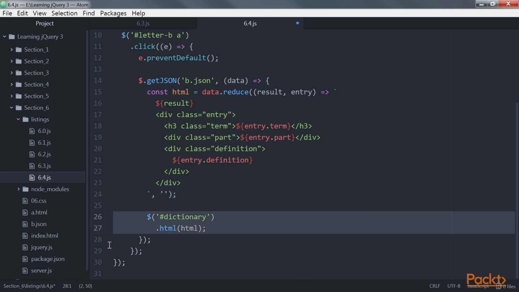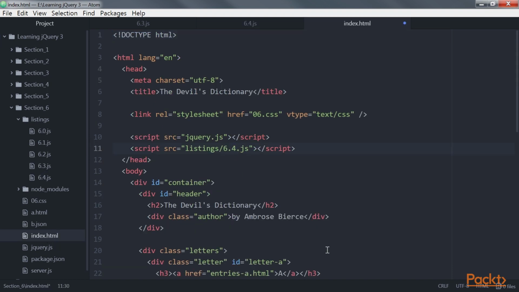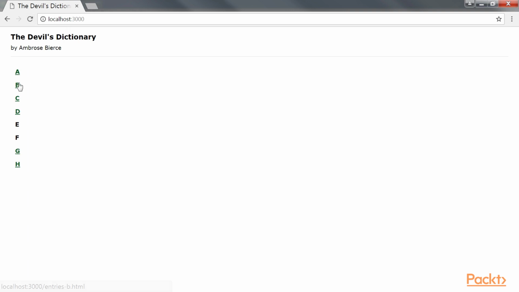Once all of the HTML has been built for each entry, we insert it into div id equals dictionary with .html, replacing anything that may have already been there. Add the reference on our HTML page and refresh the HTML page.